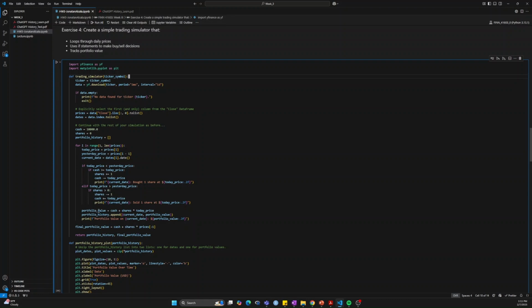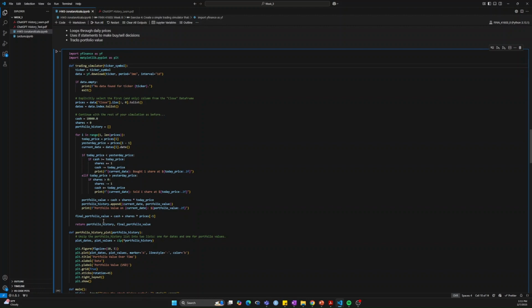And then finally, for the portfolio value, we do our final calculations. Cash, the cash we have left over, plus shares times today's price. And this is going to be for each day, so we're tracking our portfolio performance for each day. So this is all under one for loop. Then we're appending to portfolio history, the empty list we created in the beginning. And then we do the final portfolio value, which is cash plus shares times the price we have. And we return the portfolio history and the final portfolio value.